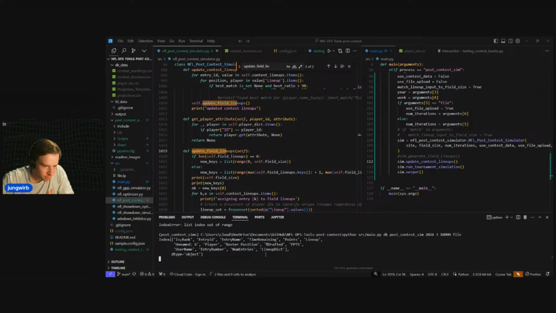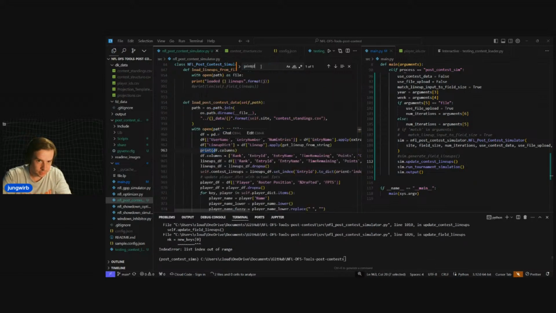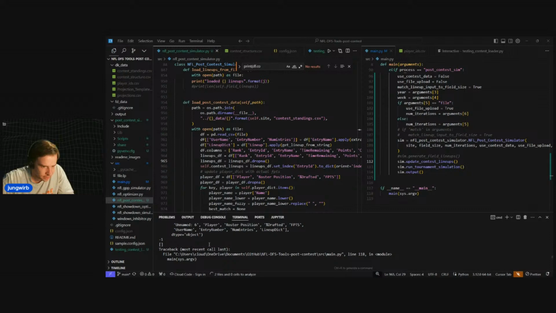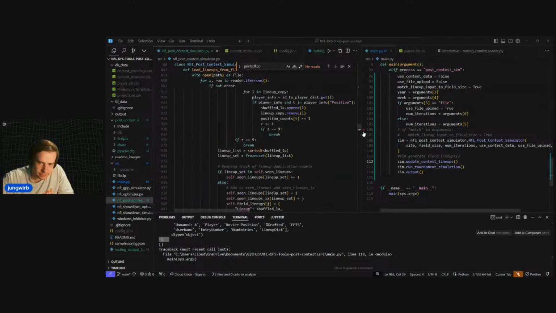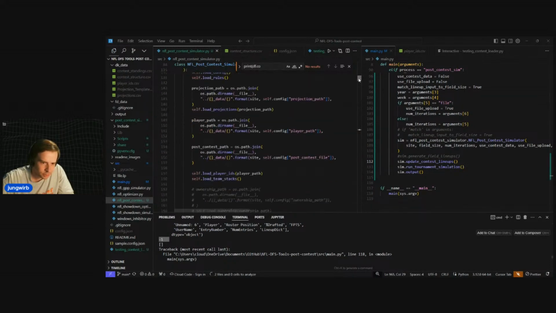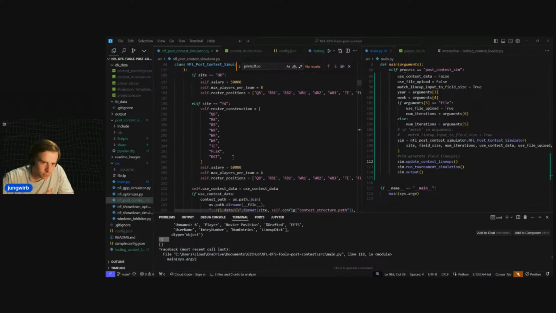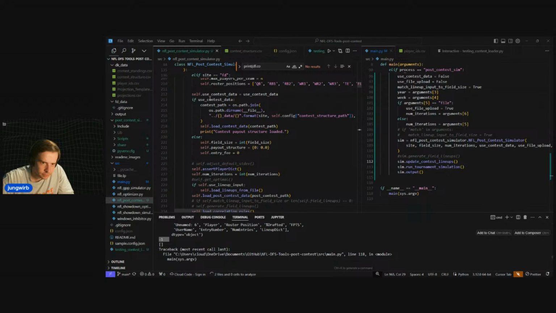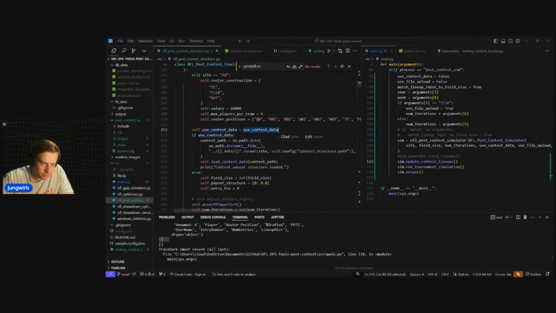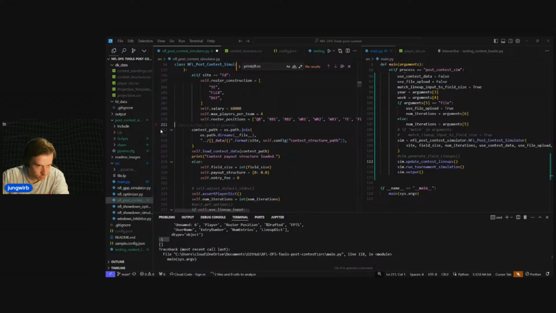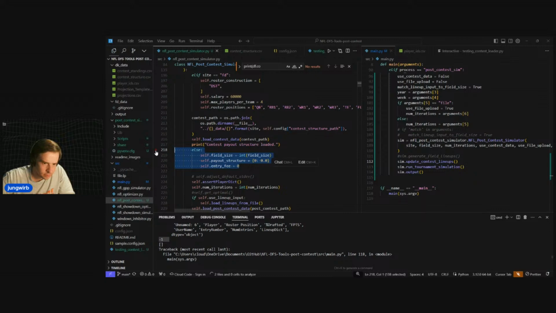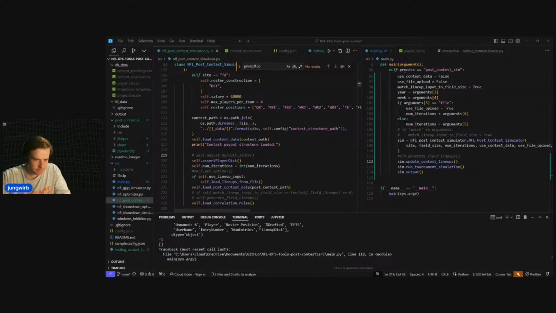We'll probably remove this columns print as well. You don't need that anymore. We're good there. Field size is -1, so we're never updating it, are we? We're never updating it. We're always using contest data. So let's just do this.